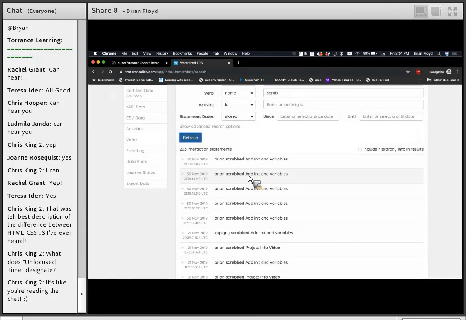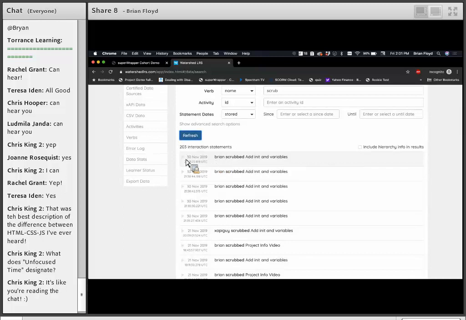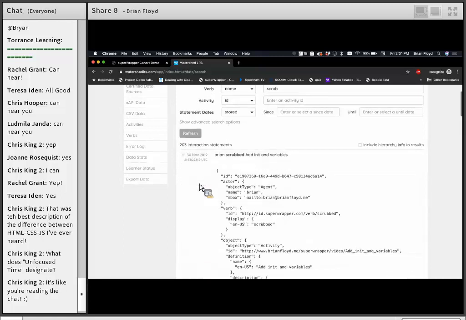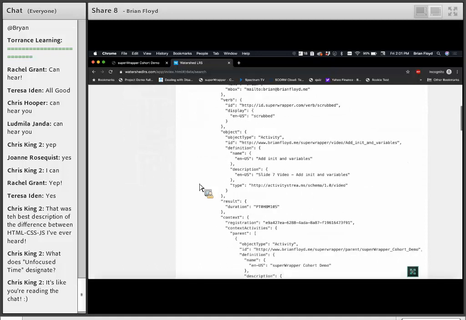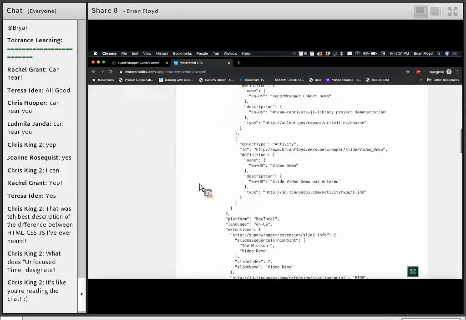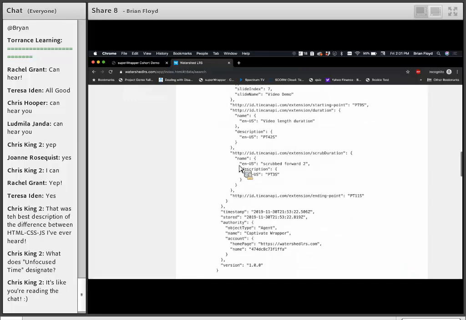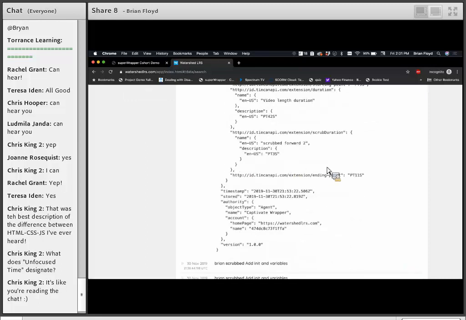Maybe I've got the scrub verb turned off. There's a couple of things we can look at. But if I drop this down, again, scrub, it's kind of similar. It's a video object, but there's a couple of things you need to know about scrub. And the things that you need to know are down here. When did you start the scrub? Where did you scrub to? And then what's the difference?